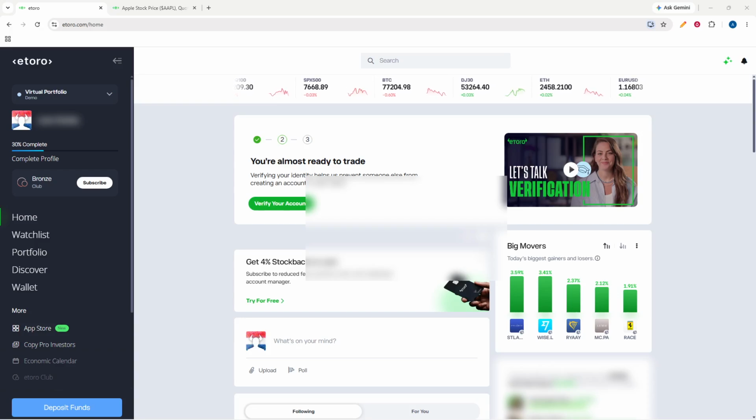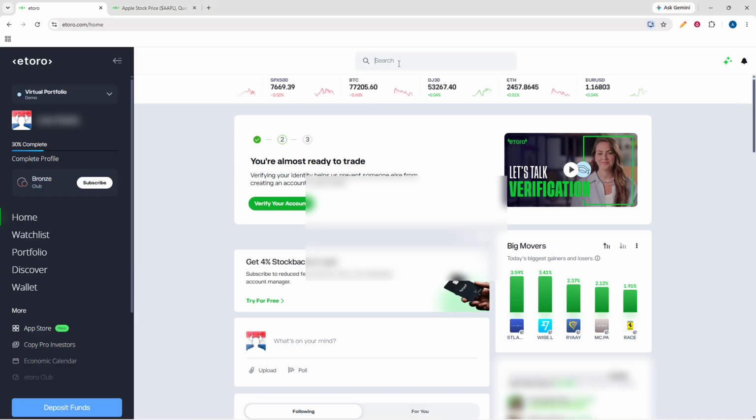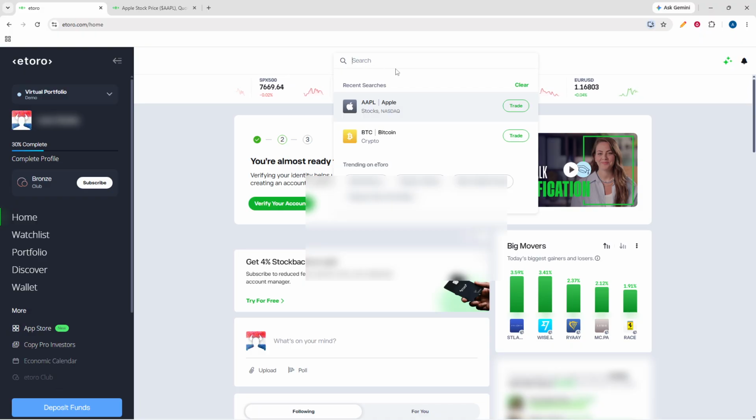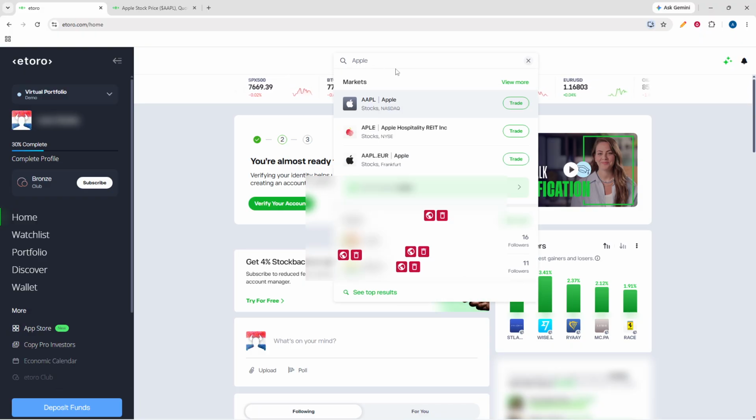Here is how to short a stock on eToro step by step. Start on the eToro platform and go to the search area. Type in the name or ticker symbol of the stock you want to short. Then select the correct result from the list.